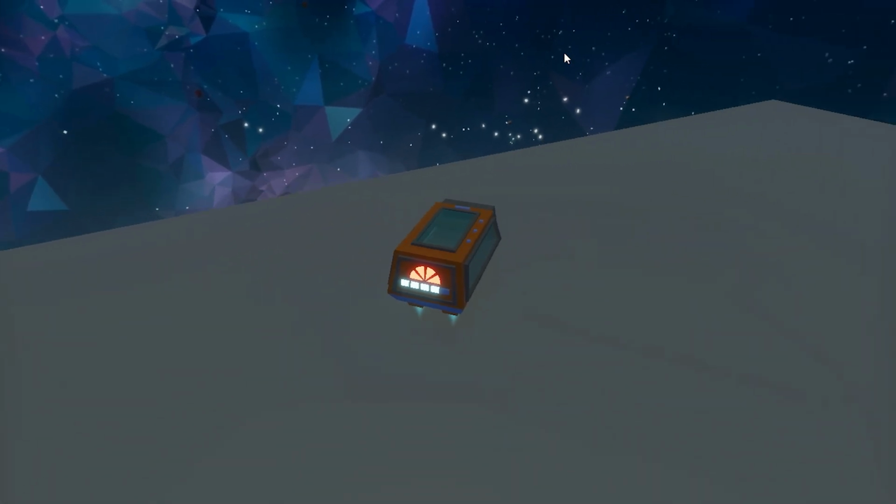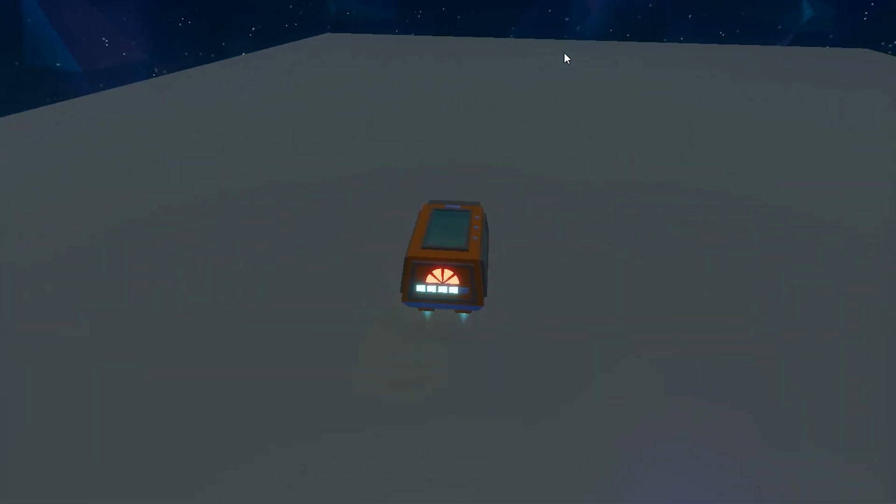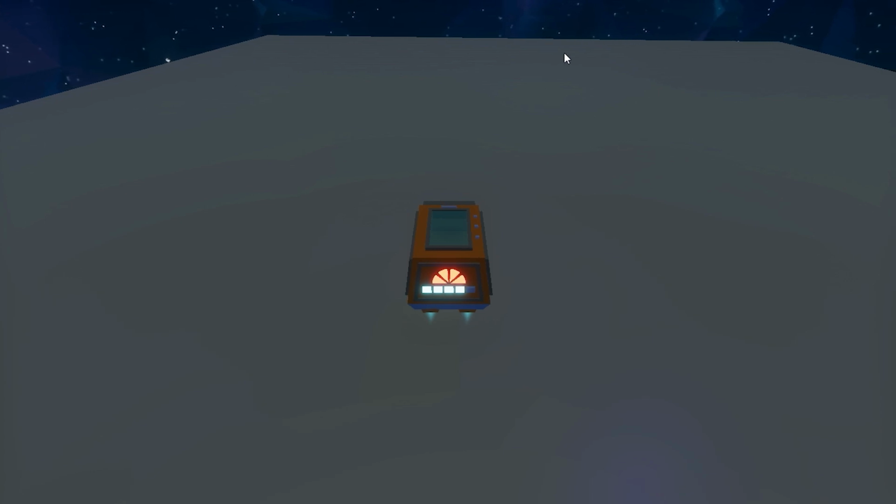And the camera can spin around to show you all of the glowy uppy bits, all of the shiny bits, all of the bits that I've changed.